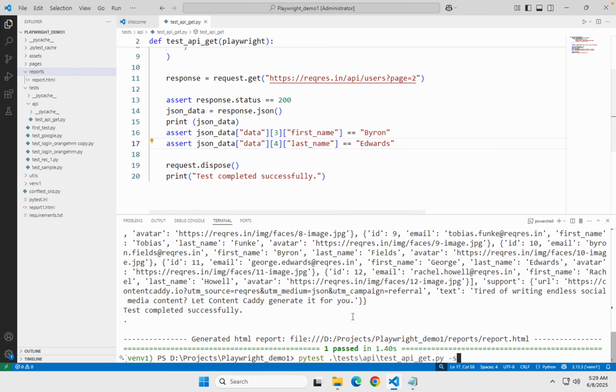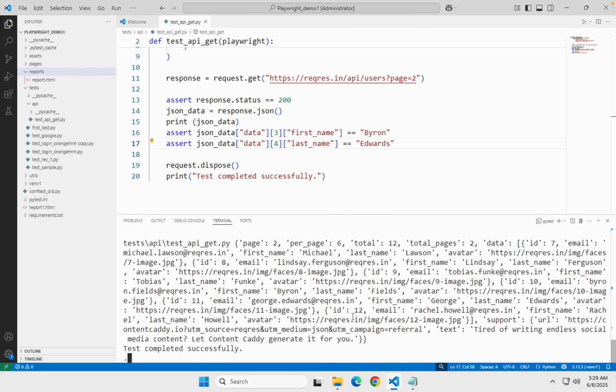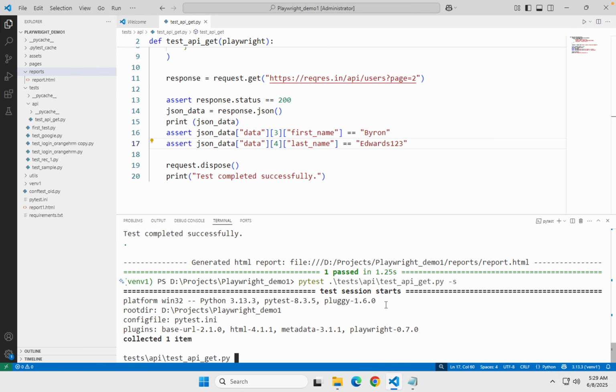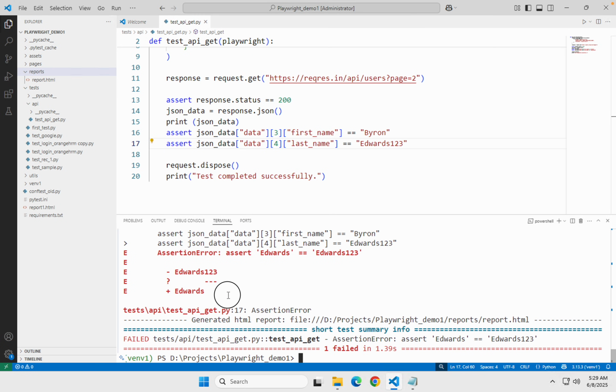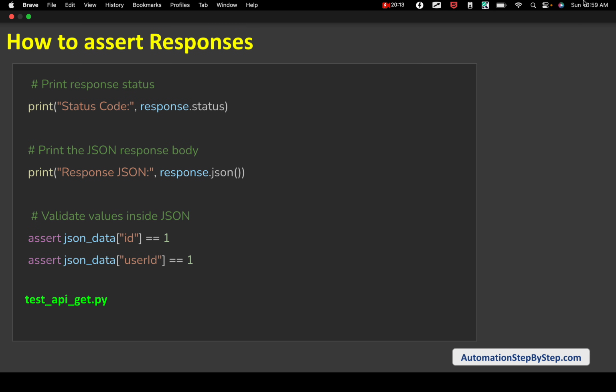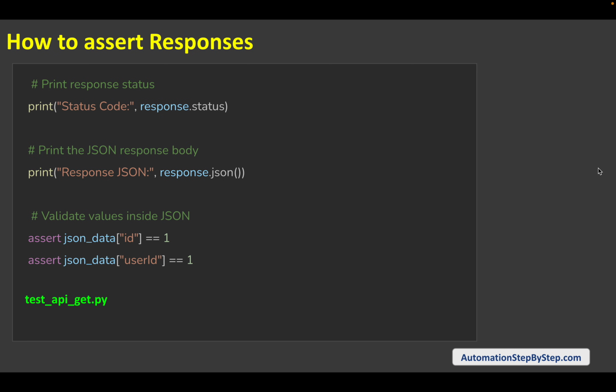Okay, and now I will run it again, and this time you can see it will also run the assertion. So this is pass. Just in case I change this to anything else, this should fail, and this should also show us on the output and also in the report. So you can see this assertion has failed. Okay, so this is how you can also add your response assertions.